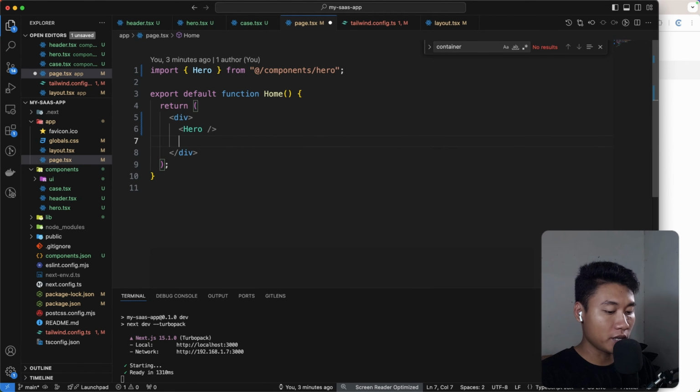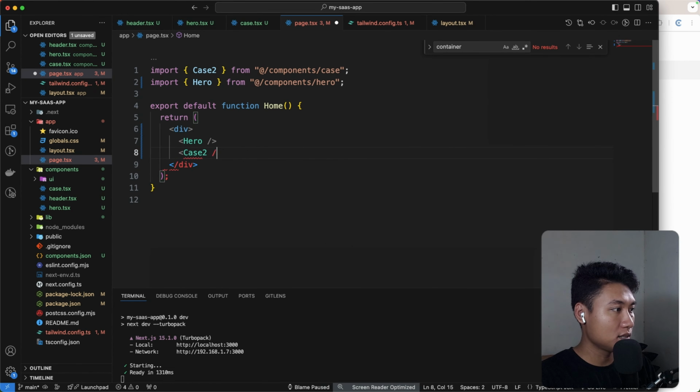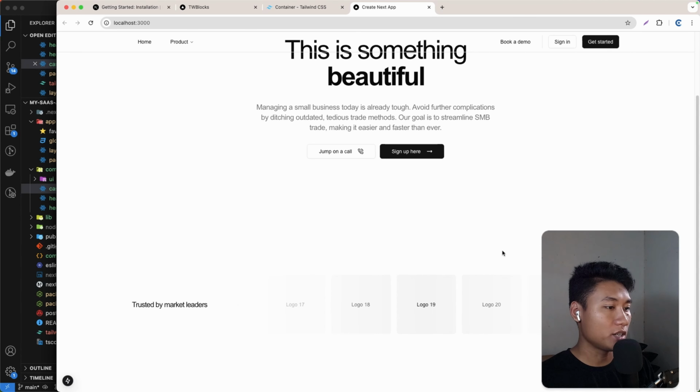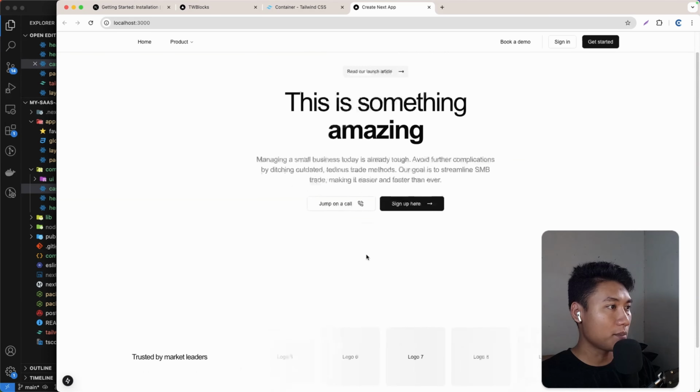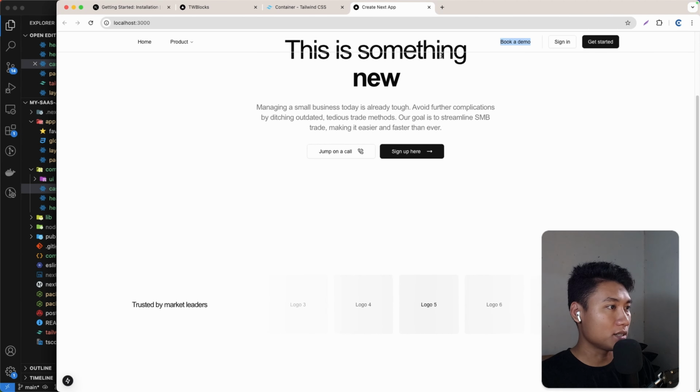So right here, we can do case like this. I just want to change the component name to just case. And as you can see down here, we have this beautiful carousel that plays automatically. But I missed something on this header. As you can see, the background is not really applied.